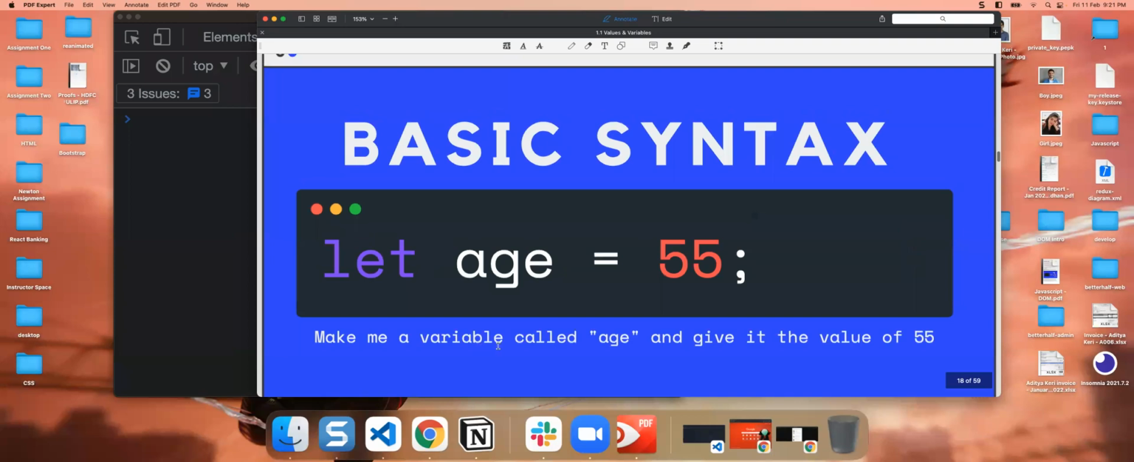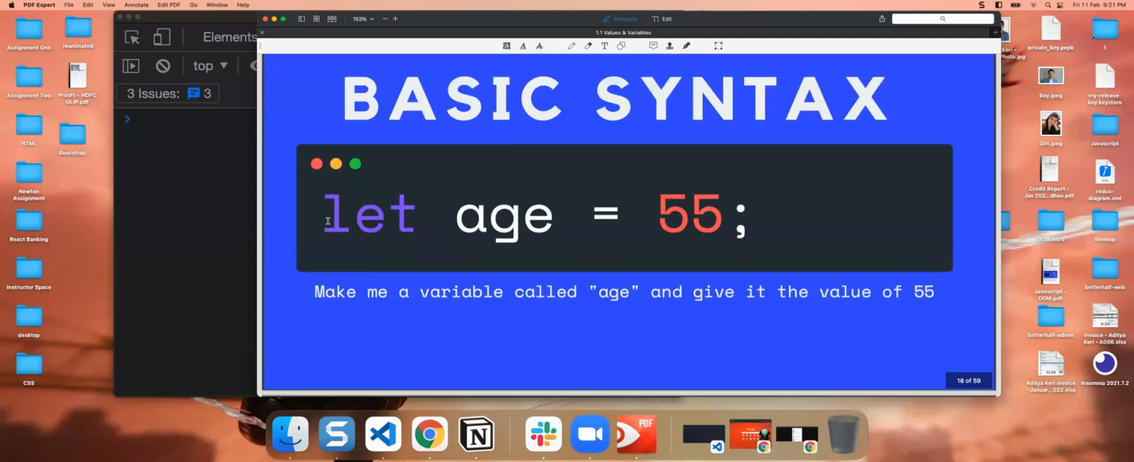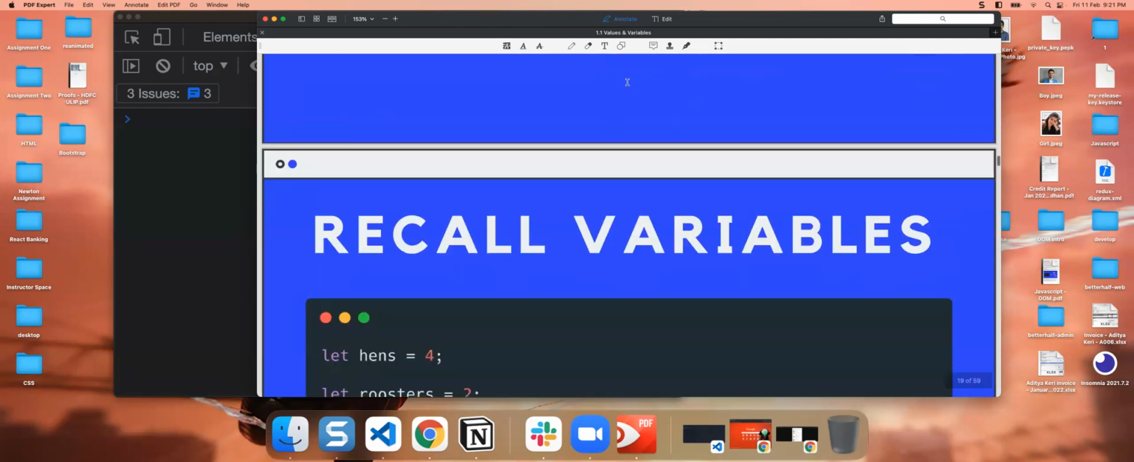Now this is one example. Let age equal 55. What we're doing is creating a variable called age and giving it a value of 55. This means there is a variable called age which is stored in JavaScript's memory and has a value of 55. Okay, that is the variable.